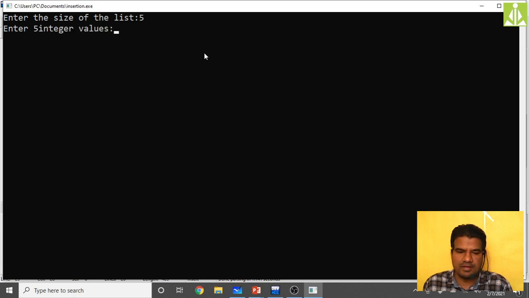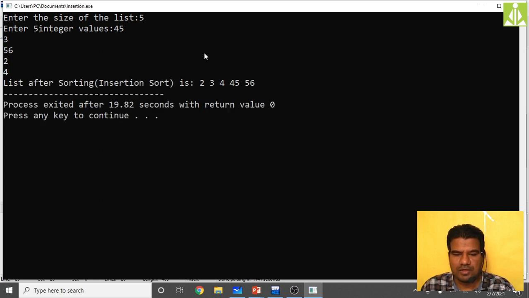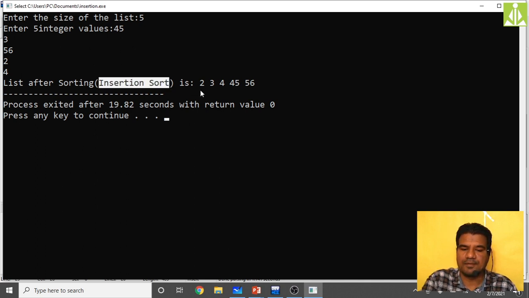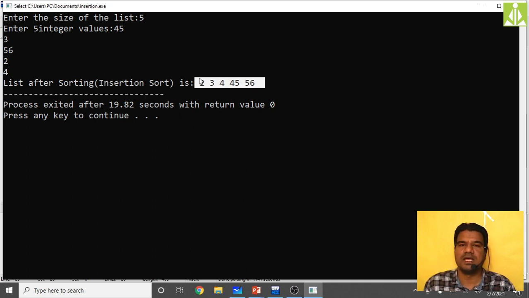I'm saying like 5 elements I will insert. So it is asking me 5 integer values. So I'm entering 45, 3, 56, 2, 4. That's it, 5, right? So as you can see, 2, 3, 4, 45, 56. It is arranging all the elements in sorted order using the insertion sort technique. So 2, 3, 4, 45 and 56. In this way we can perform the insertion sort technique.